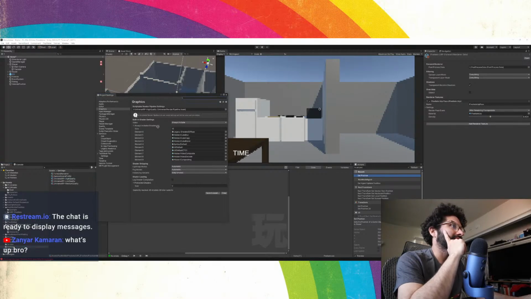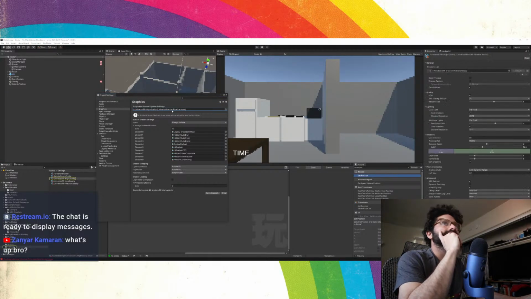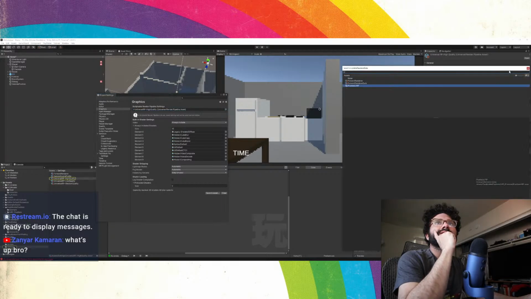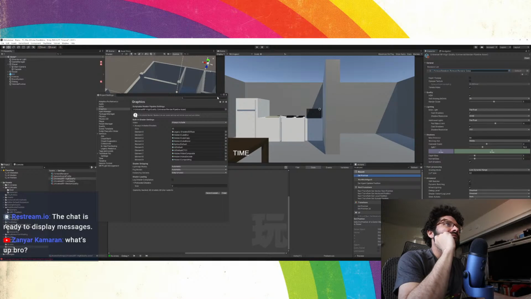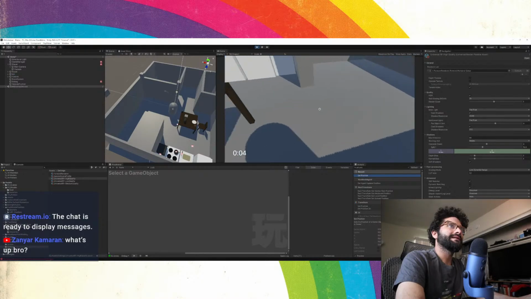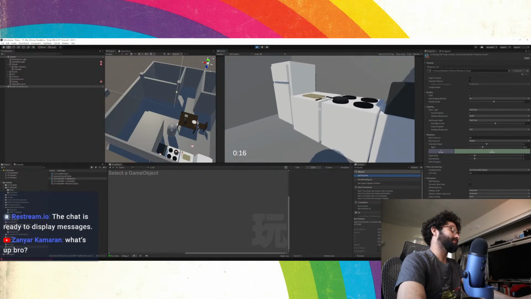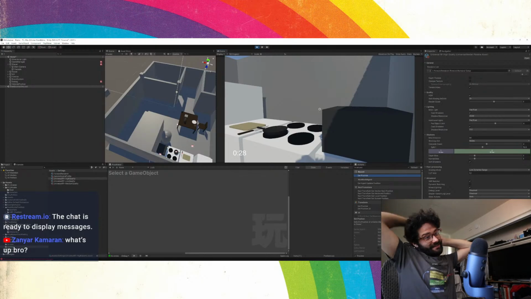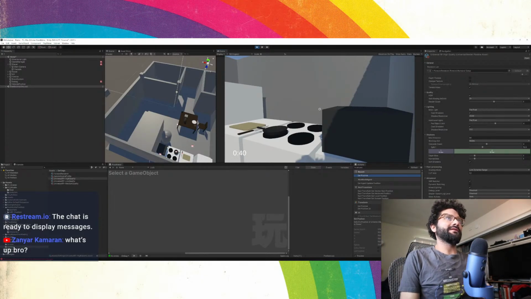But I think what I gotta do is I think change this forward render. That's what I want. And then let's see if this, because if this still doesn't work, no, it does work now. Okay, cool. Yeah, so I guess I'm just not going to use that asset right now. Maybe I'll figure it out later.